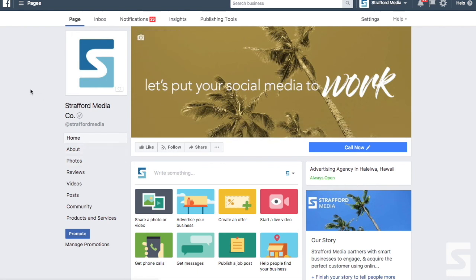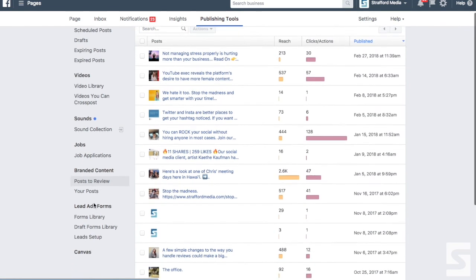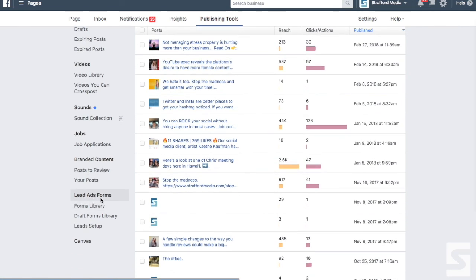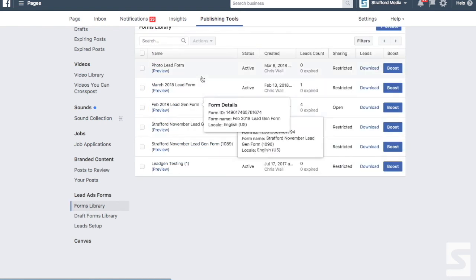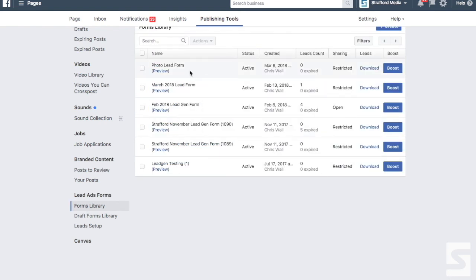You're in your business manager. You're actually looking at your own business profile. And across the top here, you want to go to Publishing Tools. And then down here on the side, we're going to see lead ads forms. There's the forms library, lead setup, etc. So let's go to the forms library. There is our photo lead form.